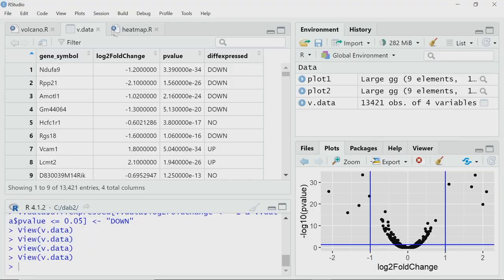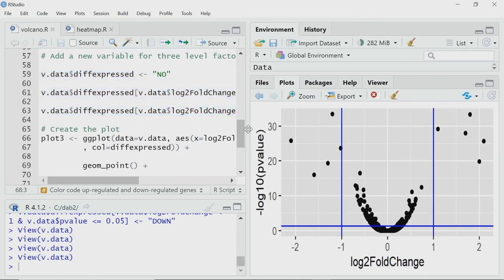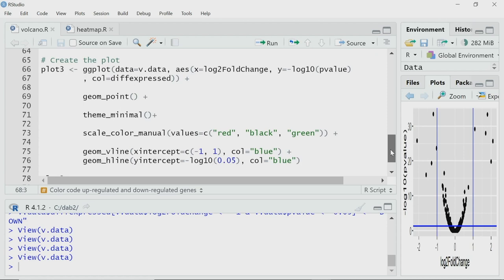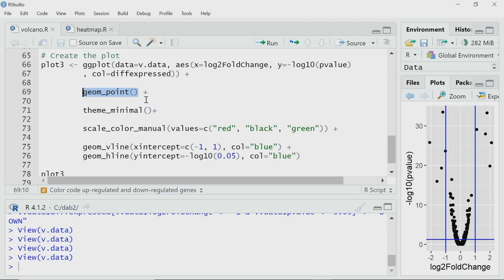Now, I will use that information to color code my volcano plot. To create the volcano plot, I have added lots of features along with the basic ggplot options that I used earlier. The first thing is ggplot. I am specifying the data and using the same aesthetic where x equals log2 fold change and y is minus log10 p value. Now, I have added another argument in the aesthetic, that is color, color equal to diff expressed. That means I am asking you to color the data points based on the values in this column called diff expressed. And then I am asking to create the scatter plot just like the previous one.